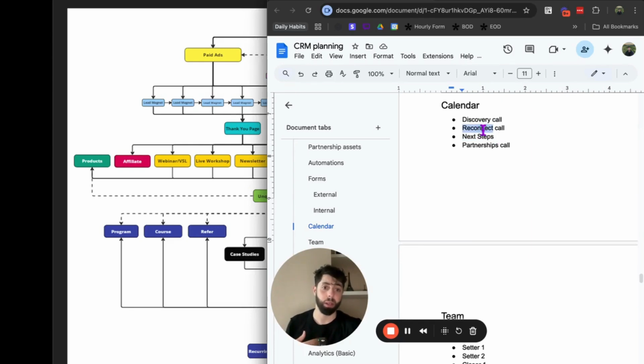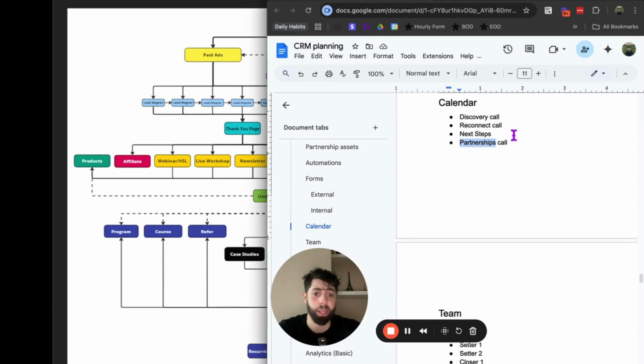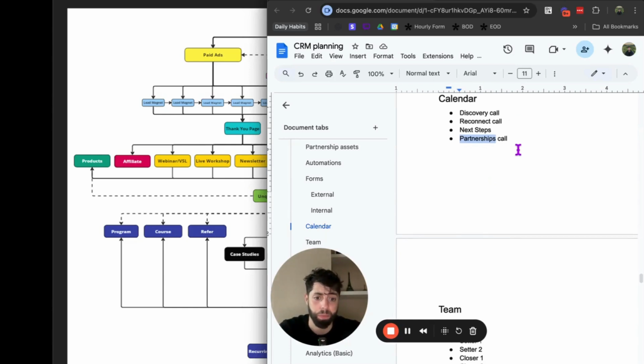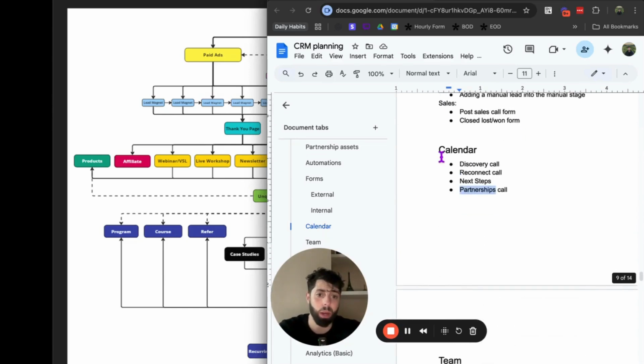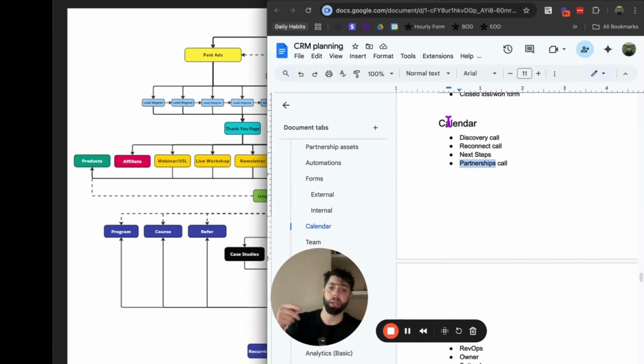So let's just say, for example, there are 4 calls. First call, number 1, would be a discovery call. The 4th call, which is the final call, would be the next steps or closing call. And then anything in between these 2 would be a reconnect call. That's how I run it for myself. And then I also do have a partnerships call, which is a different calendar event. Again, I don't have 50 different types of calendars. As the team grows, maybe I'll have to have that, but for now I'm keeping it as simple as possible.